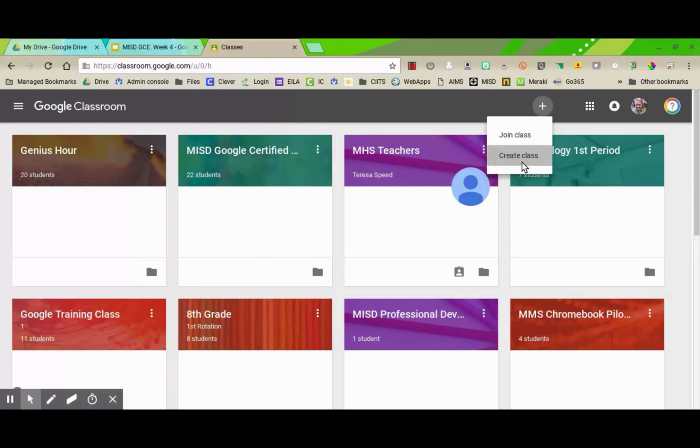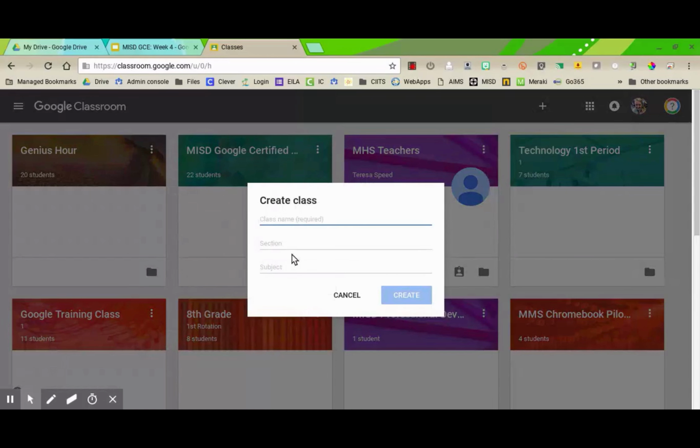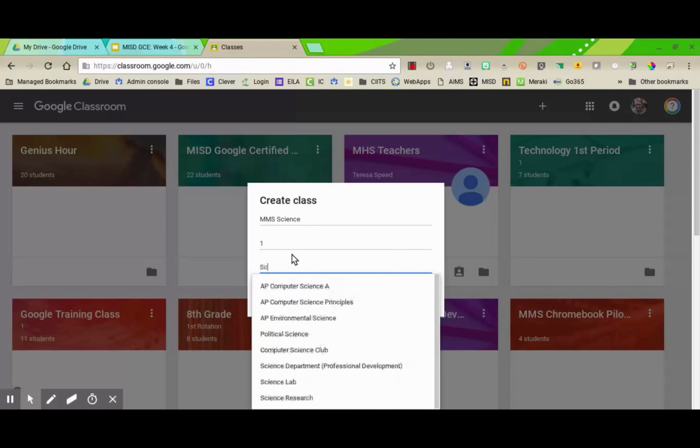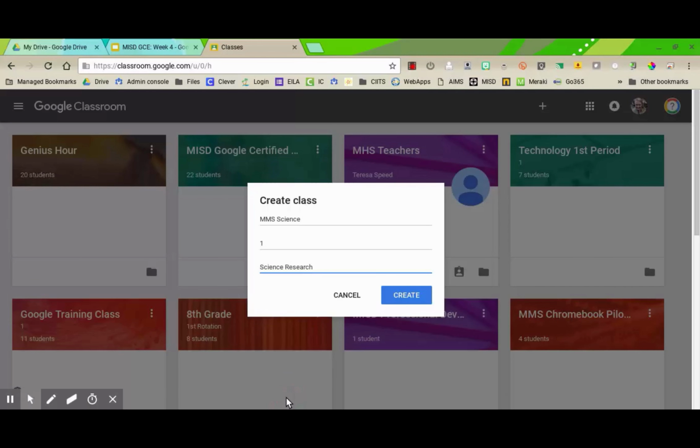When I click Create Class, I'm given 3 quick things to fill in. The first one is my class name, and it's the only thing that's required. You want to make sure you give each class a unique name. You can come back and rename these things and adjust them, but you want to start off with a strong name. Then under section and subject, you are welcome to put a section and put a subject, but that is completely up to you. So I'm going to put science, and then I'm going to click create.